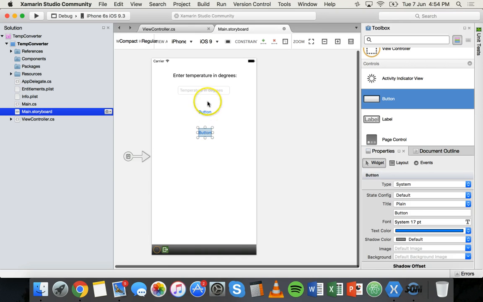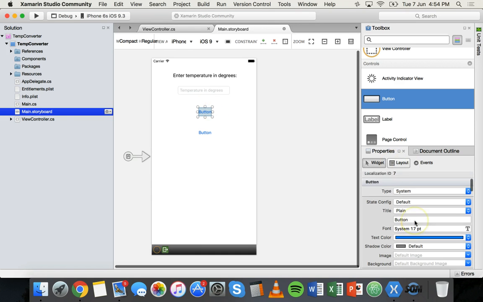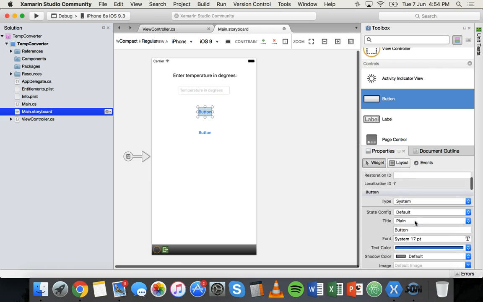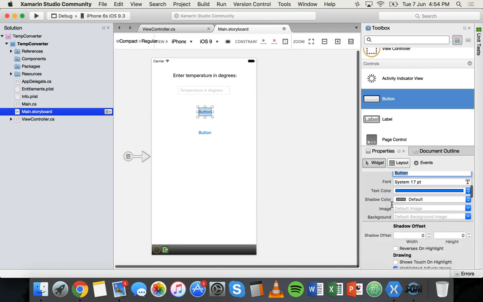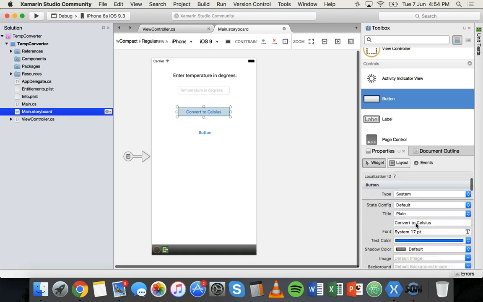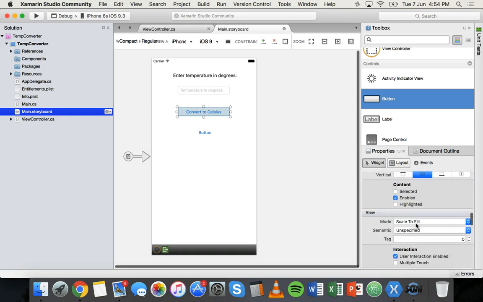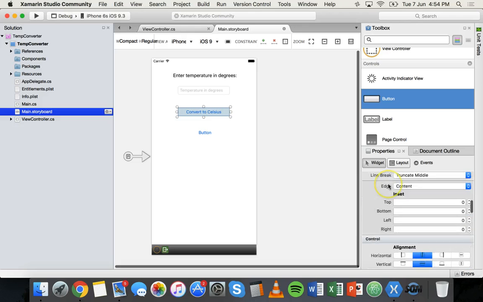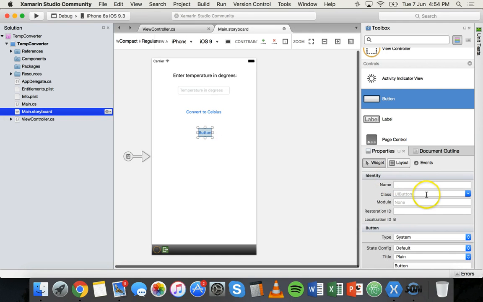Okay, the buttons, this one, I'll click on it, and the text, here we go, or title. Let's check that, yeah. Title, instead of saying button, it will say convert to Celsius. There we go. Okay, we can resize that. And we can align it as well. Oh, it's already aligned, so we don't need to worry about that. Buttons will automatically align to center.